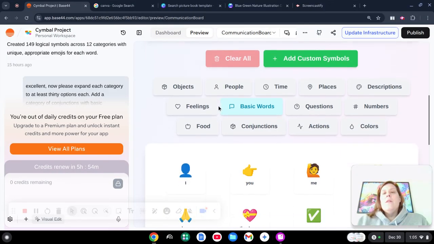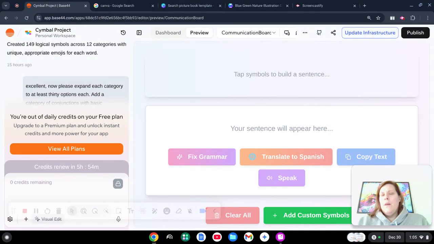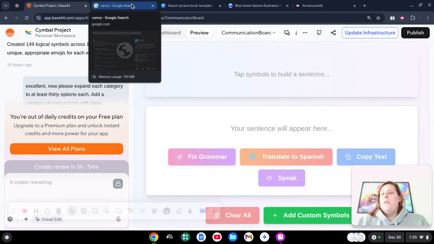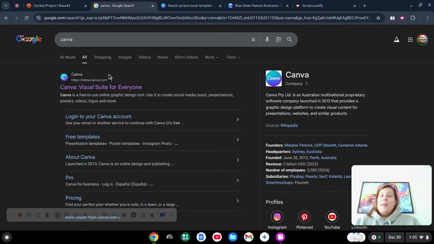Now, when we are working with this, once you have the app up, it's good if you get started on what the format of your picture book should be, or what the format of the children's picture book should be. I prefer if it's on Canva. It's free. I don't want anybody spending money on this.